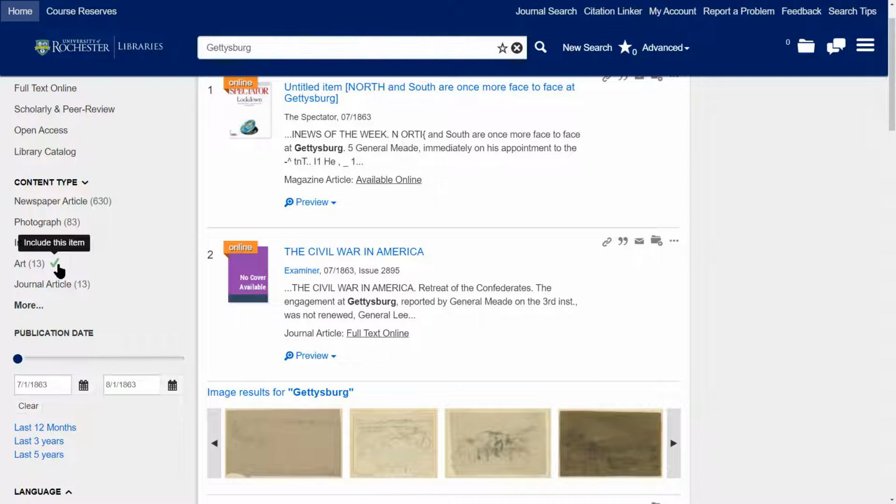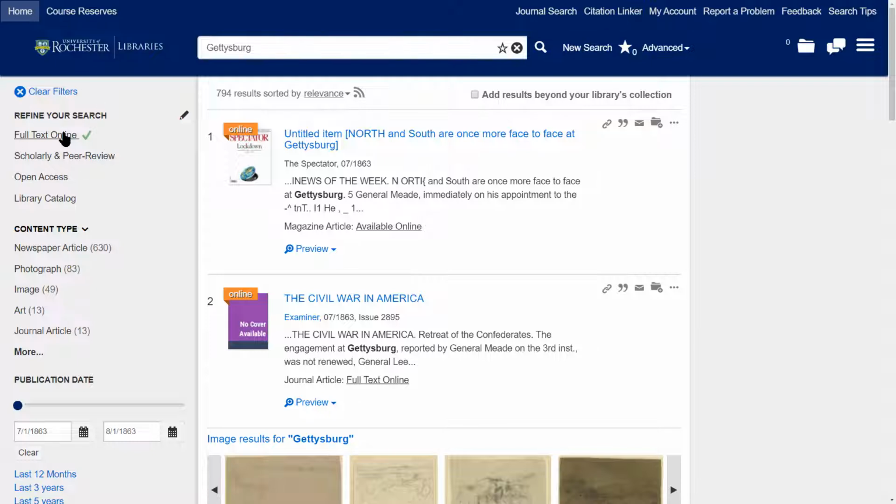For either method, be sure to use the Full Text Online option to make sure that you narrow your results to things that you have immediate access to even off campus.